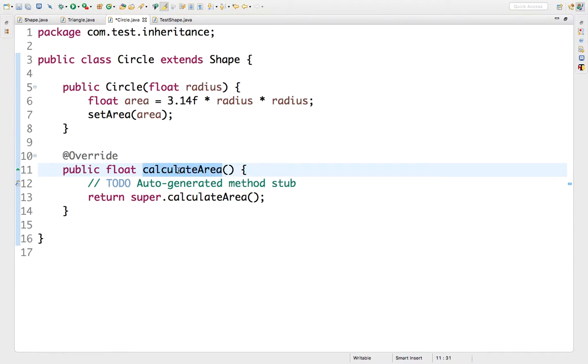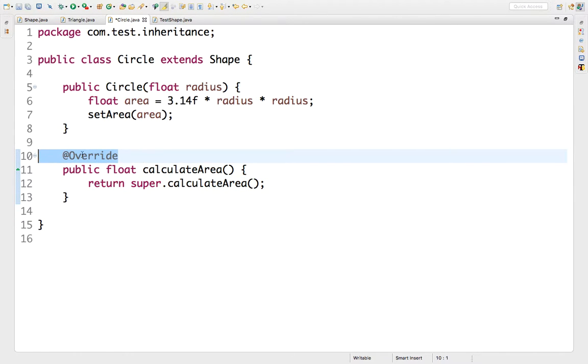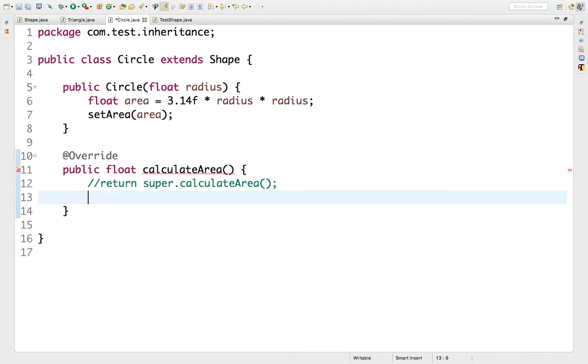So now we have used this calculate area method, and it is overridden from which class? From the Shape class, that is the superclass. Now it is returning the superclass area, so it's not doing anything else, it's doing the same thing. We need to put our logic over here.